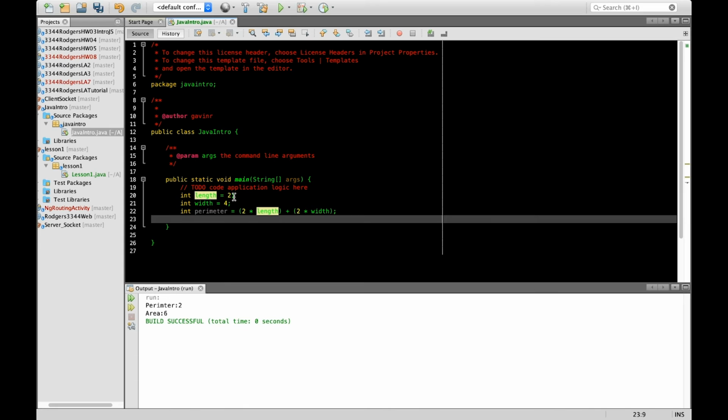And then for the area, it's going to be much simpler, but it's important to just realize that it can be written very simply. So int area is going to be equal to length times width. And that's all there is.